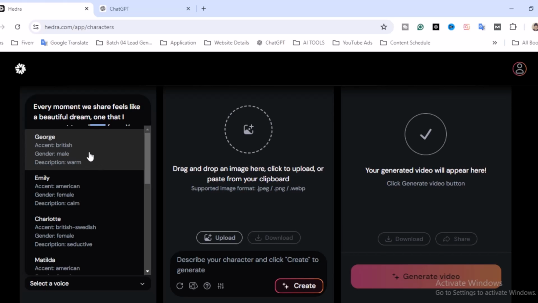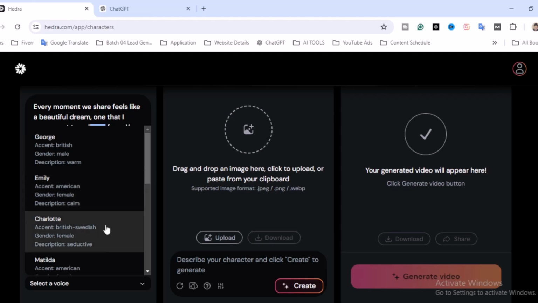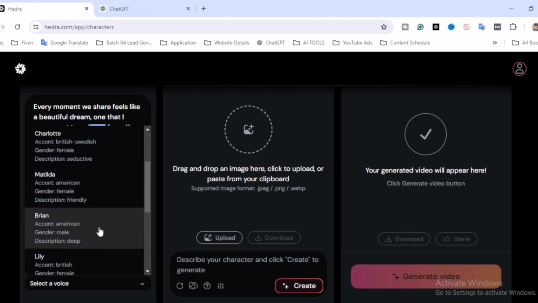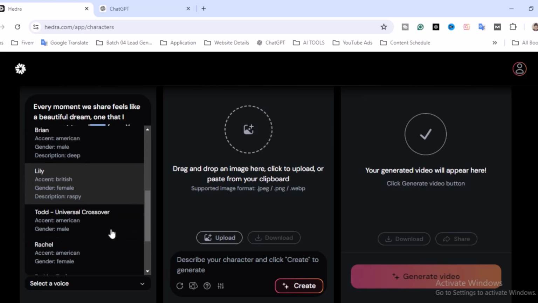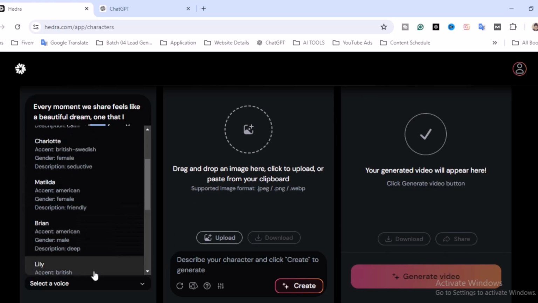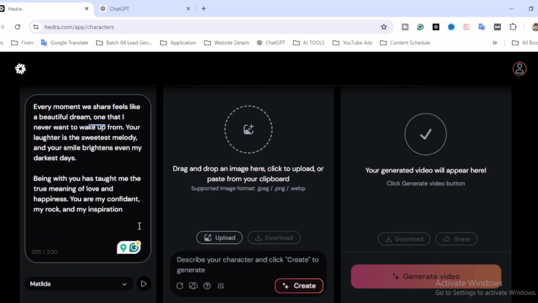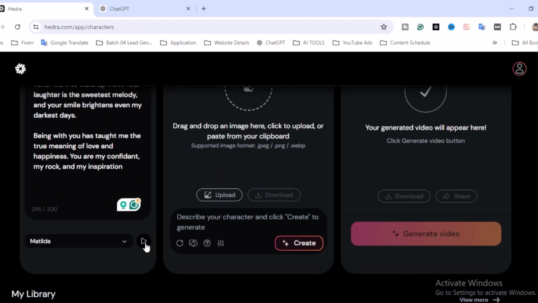You can add a British male, also you can add an American female, Emily, and Ryan, American male, also Lily, British female. So I'm going to click American female. Alright, so if you want to hear the voice tone, there is an option, just click on play.